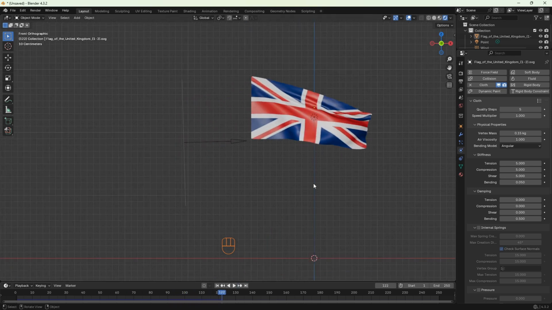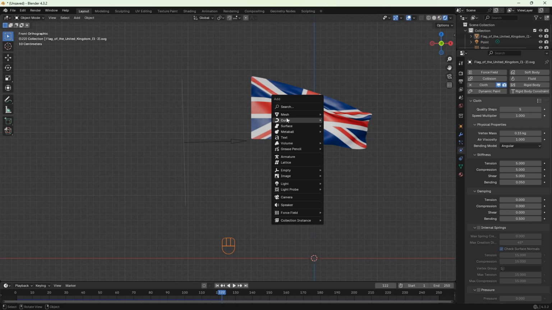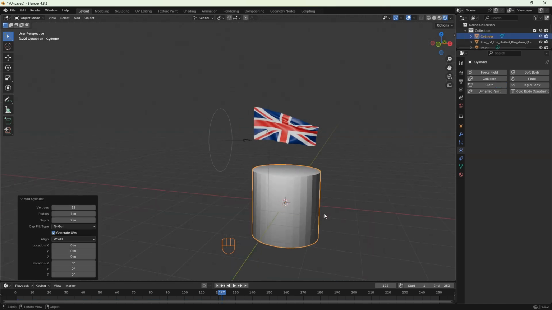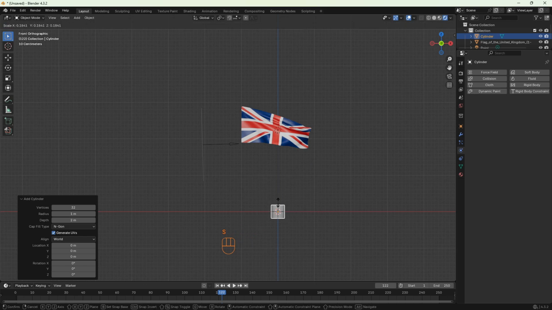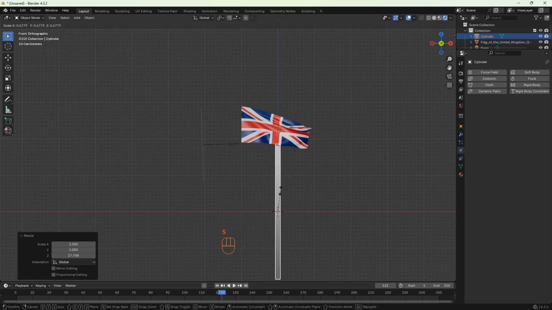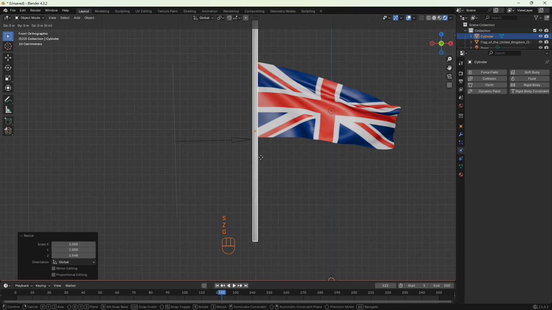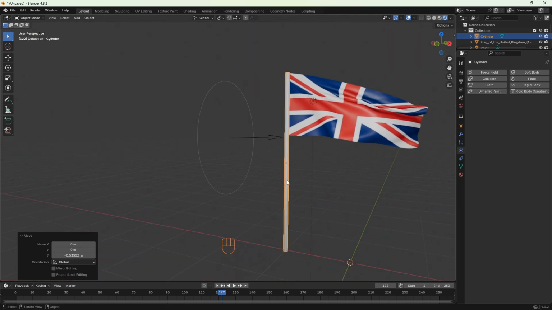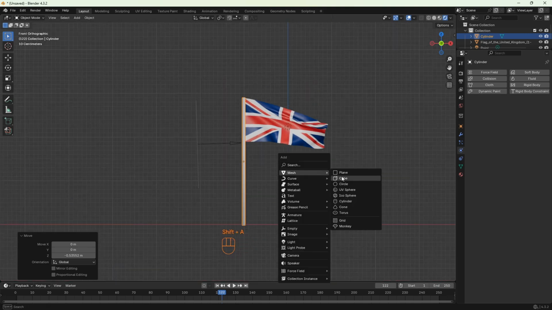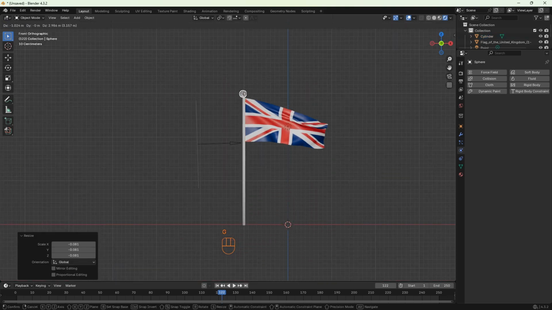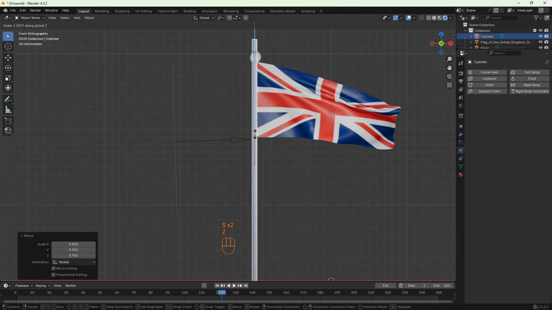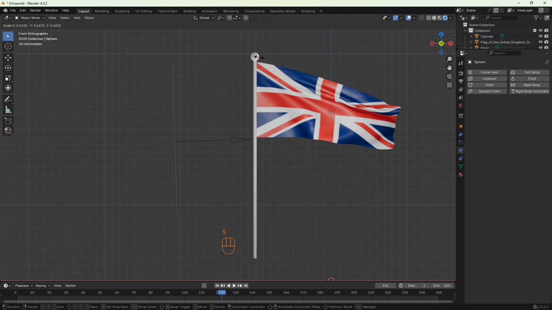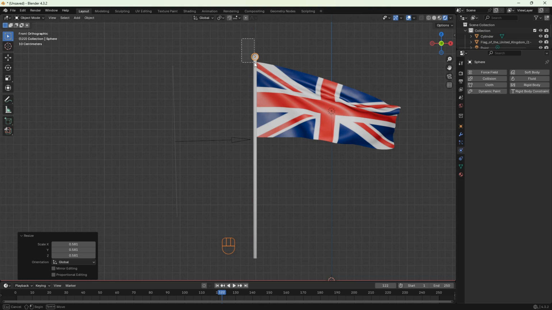Let's add some pole to this flag so it looks like a real flag. So Shift A, and we have to add a cylinder. Now we can scale it down and then S Z to scale it on the Z axis. So we've got a long pole. And now there's always some little sphere on top of the pole, so let's make a sphere, scale it down and put it on top. Then select the sphere and the cylinder, Ctrl J to join them together.